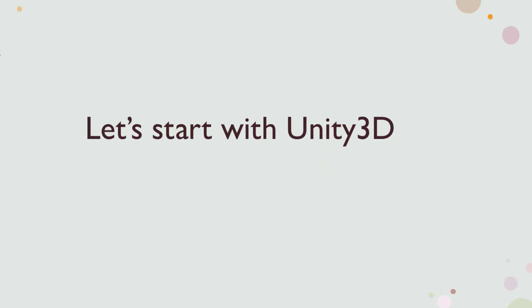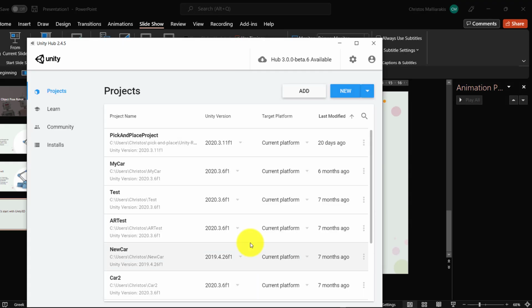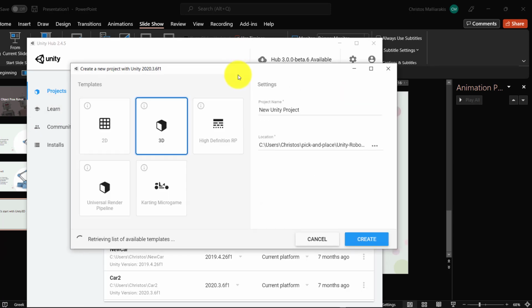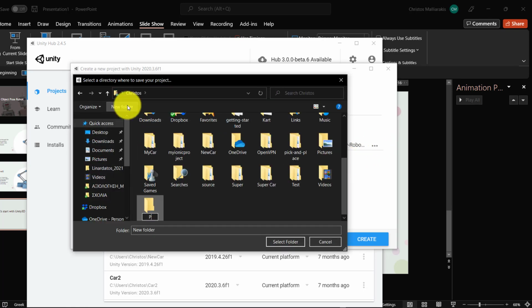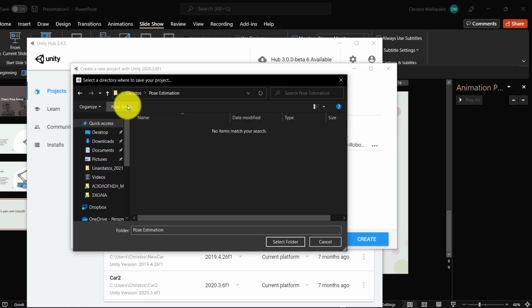Now let's start with Unity3D. First of all, you have to download the robotics object pose estimation project and unzip this folder in order to import the necessary data to Unity3D and all the other stuff that we will see together. Let's open Unity3D and create a new project using the Universal Render Pipeline. So click here, New, and then we will use this Universal Render Pipeline.